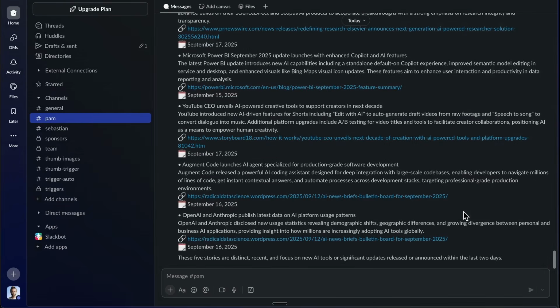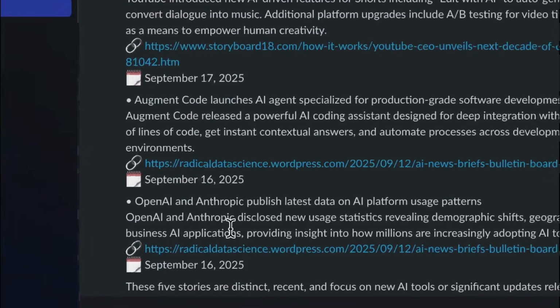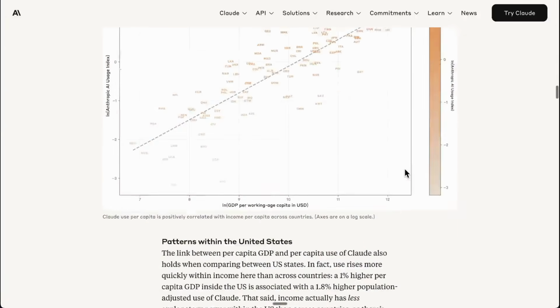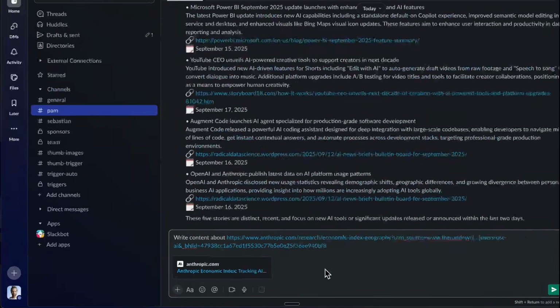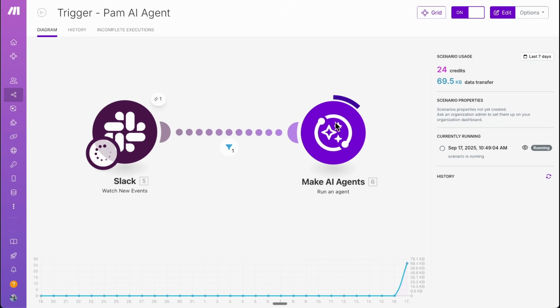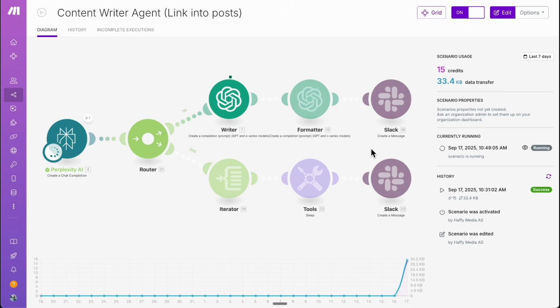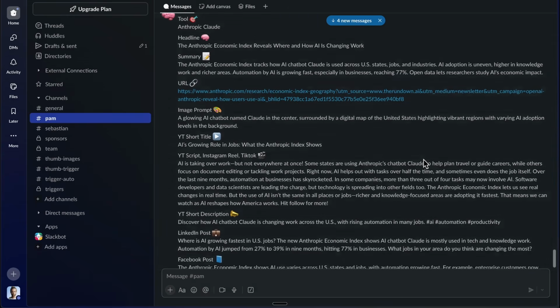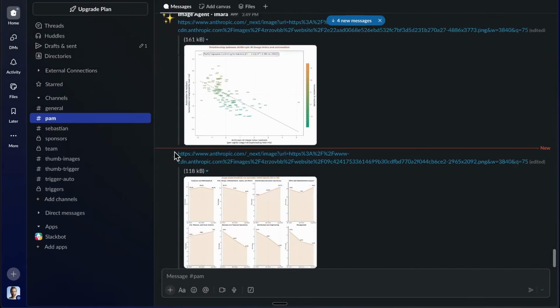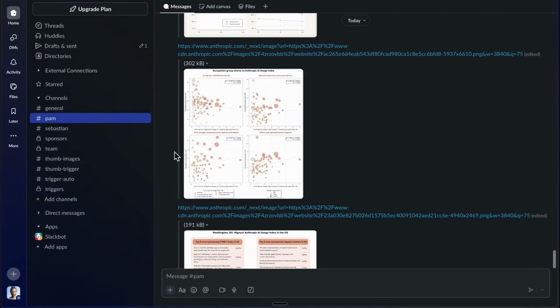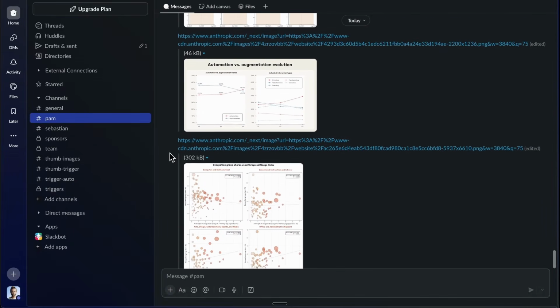And out of all these 5 articles, I can choose that this was the most attention grabbing for me, that OpenAI and Anthropic published the latest data on AI platform usage patterns. As you can see, the article has a lot of really cool data. So let's take that link and I'll just ask it to write content about this link right here. Send it. You can see that it got triggered once again, and you can see the content writer is working, and writer Pam comes back with all the social media posts, including the YouTube, Instagram Reel, and TikTok script, all the different social platforms, and it comes back with these amazing beautiful images that I can already see get turned into a viral social post.